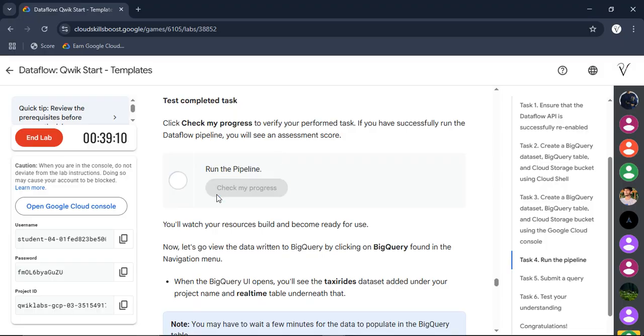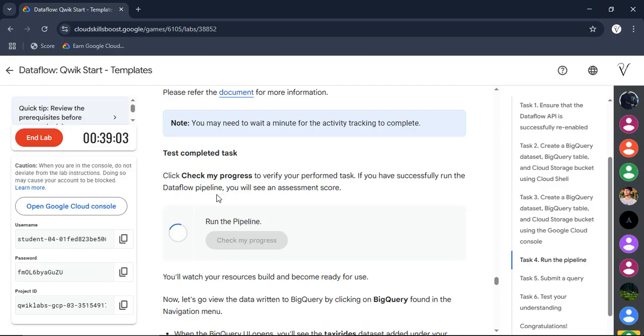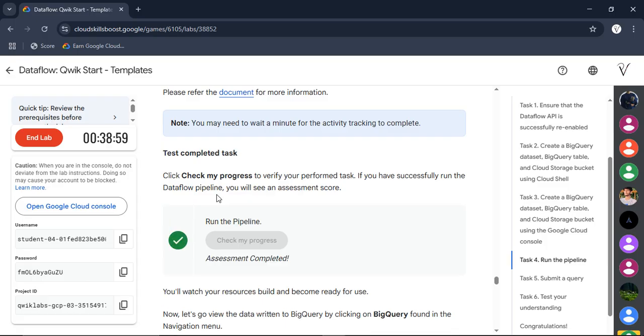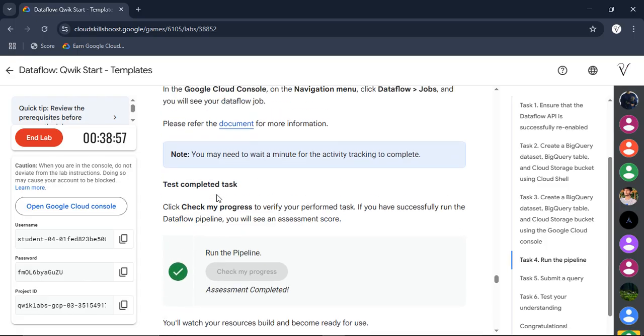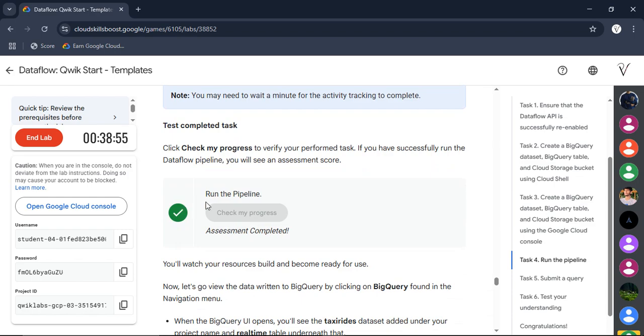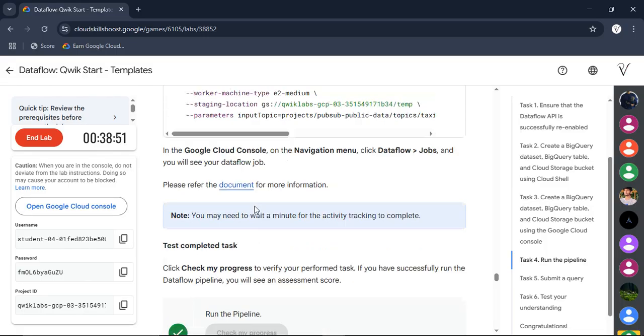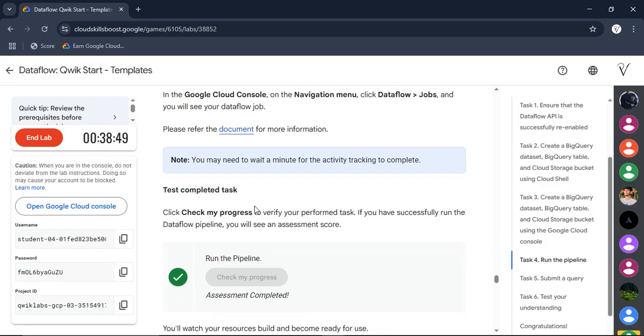So let's click on this check my progress. Okay, so I have got the green tick in task number 4 in first time only. And if you are not getting the green tick in task number 4, then simply wait 2 to 3 minutes. You will get the green tick here.